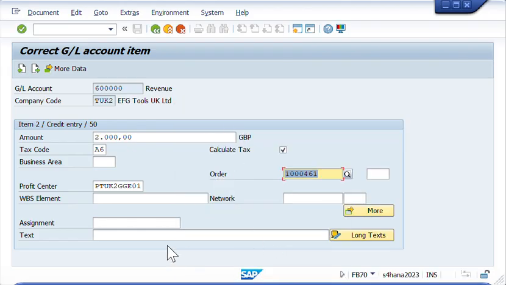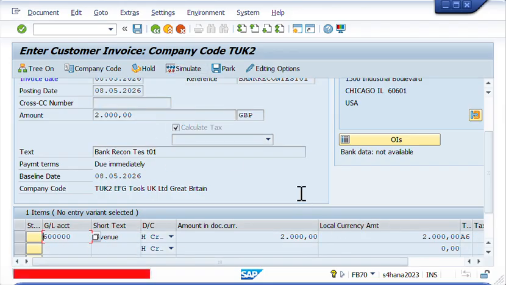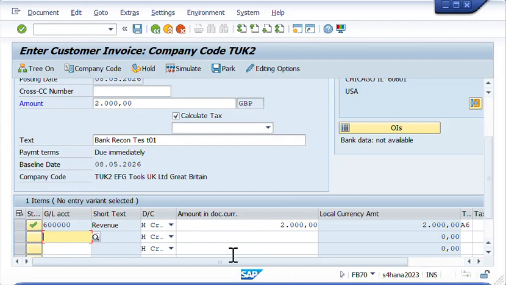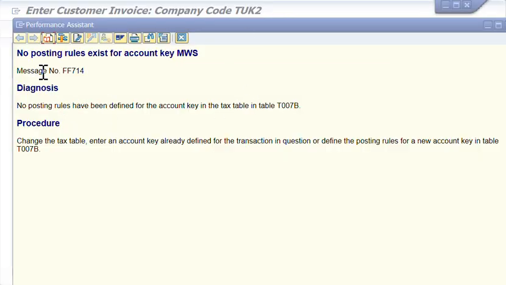Anyway, and let's put in a text. Okay, bank recon, assignment. Let's go back and let's try to simulate. No posting rules exist for MWS. Okay, let's check. Okay, let's simulate. Let's check the error. No posting rules exist for MWS.